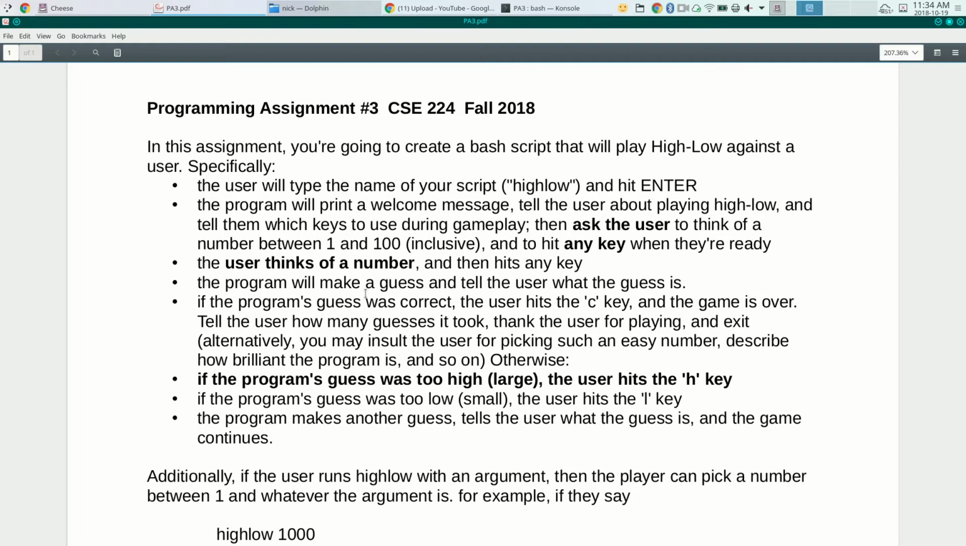So the user thinks of a number, hits a key, the program makes a guess, and the user says whether that guess is correct or too high or too low. And if it's too high or too low, the program makes another guess. So before they enter a key, and then whatever key they press next, it should go to the next line.